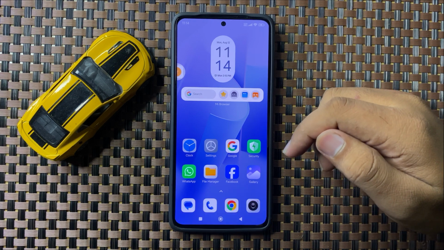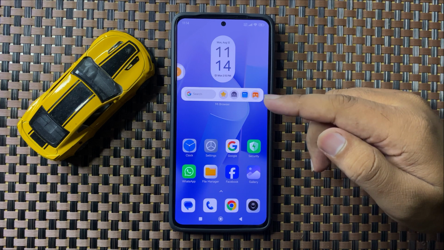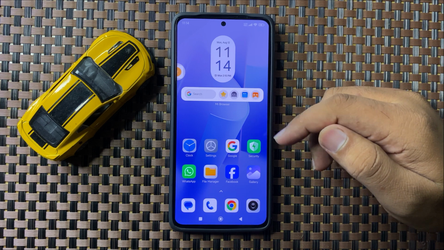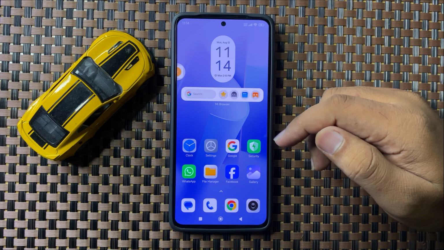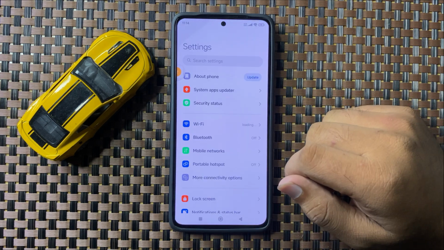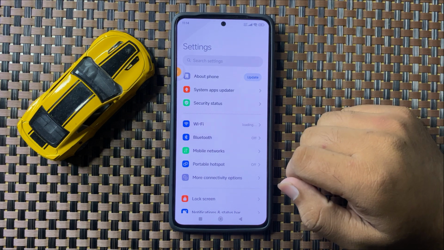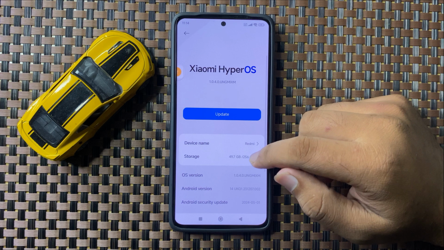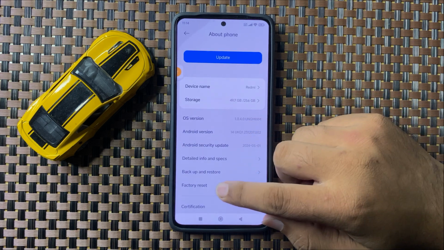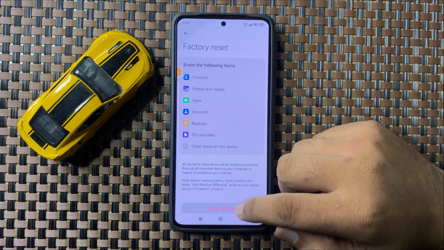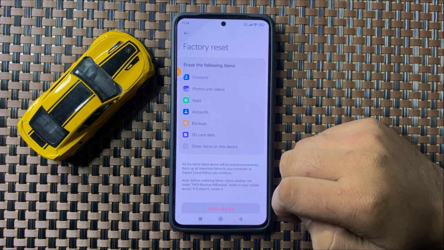In this video I will show you how to factory reset your Redmi Note 13 5G. So first of all, open settings. Now in settings, tap on about phone. Now here scroll down and tap on factory reset, and then again tap on erase all data to confirm.